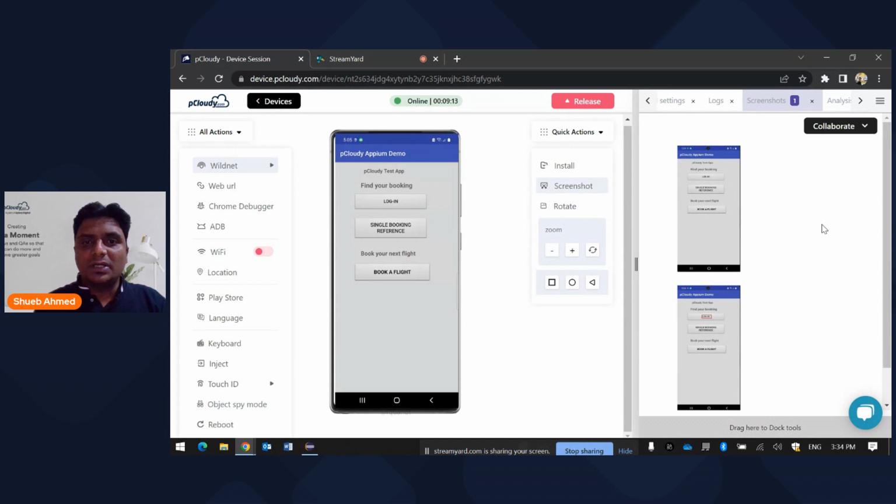And some new features that we have added are around biometrics. If your application requires you to do biometric testing, right, to authenticate through the fingerprint, how are we going to do that? Since these devices are on the cloud, there is a simulation that we have done.